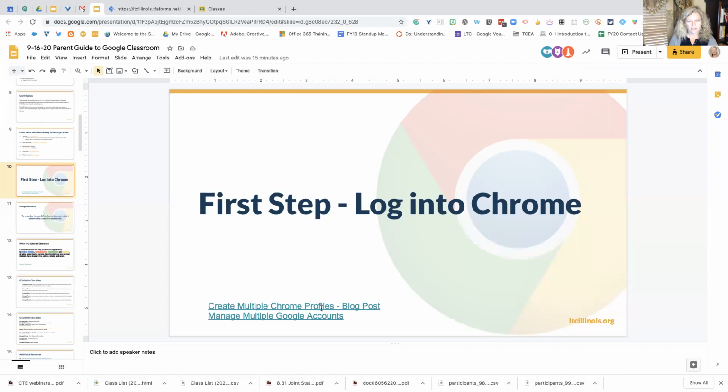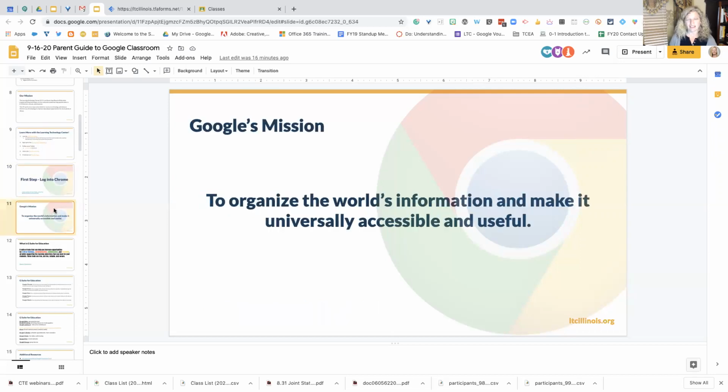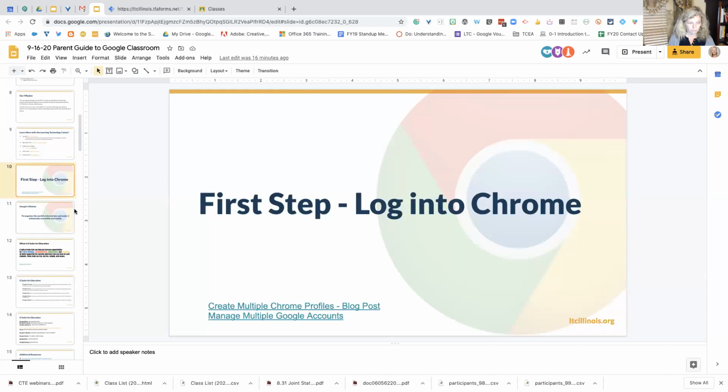I did put a couple links in here to talk about the Google Chrome profile. If this happens to you sometime, you can go back and take a look at those links and say, oh yeah, that lady talked about the Google Chrome profiles. I could spend 10, 15 minutes on it, but it may not make sense to you until it happens to you. If they're trying to access any documents, it may be because they're pulling from their personal account instead of their school account.